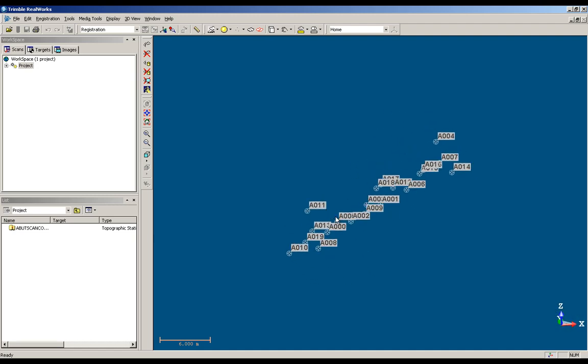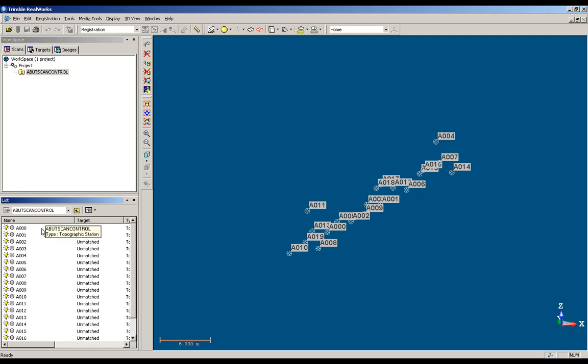This will create a new station or group of points within the list view as well. If you double-click on that station or that group of topo points, you can see a list of all the points you collected in the field.